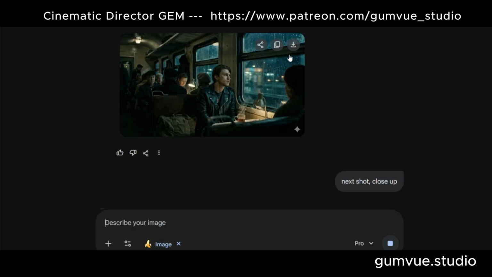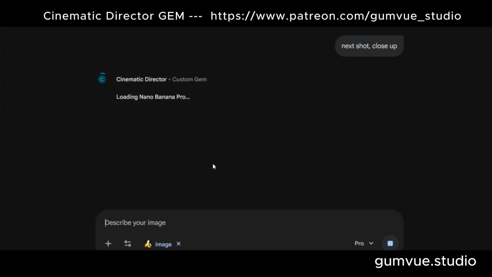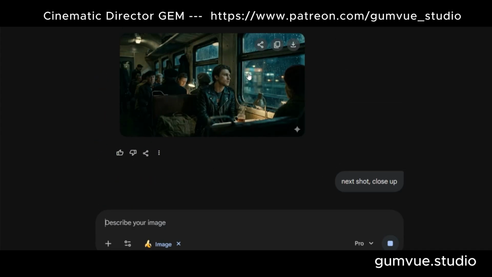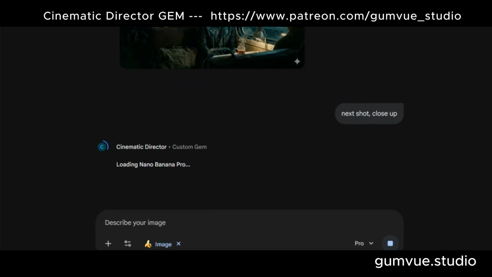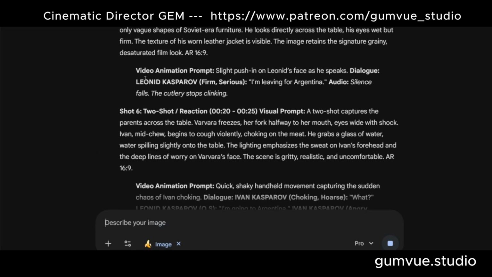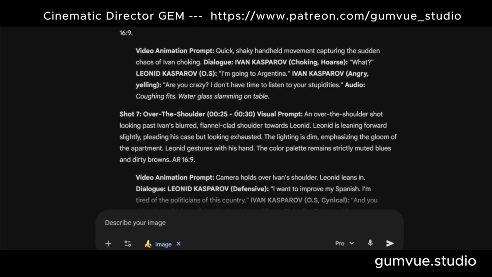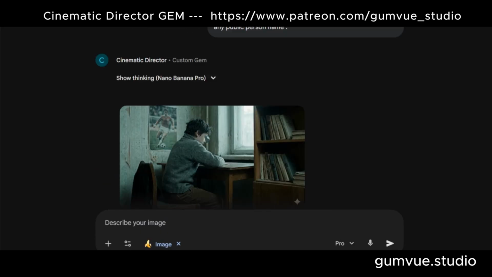So then you can download these images and go to your video editor. So let's say you are using Sora or VEO or any other video generator. Just generate your videos. The prompts include, as you can see, video animation prompts with camera movements and everything, dialogues, and also audio and background sounds. So there is something like that around the shot.